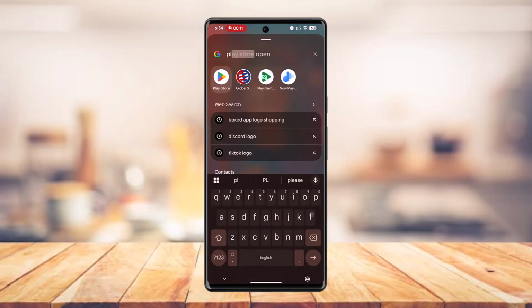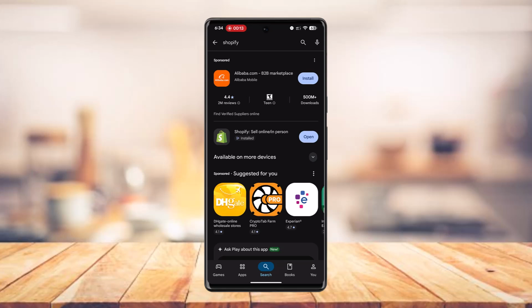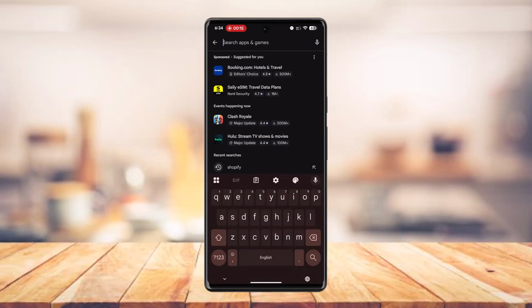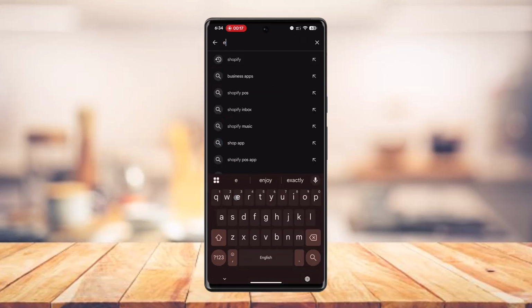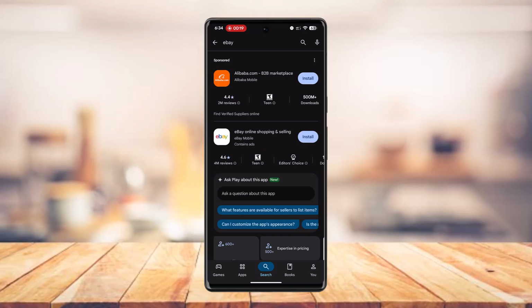In order to sign into your eBay and find your watch list, what you need is you could simply install the app or use the web version as well. So if you're using the app, you might want to make sure to install it. So just go ahead and type in eBay on the search bar and install the app. In this video, I'm going to use the web version.